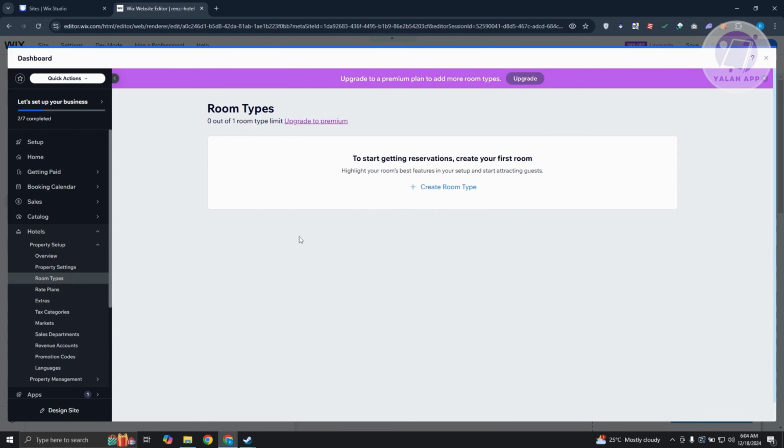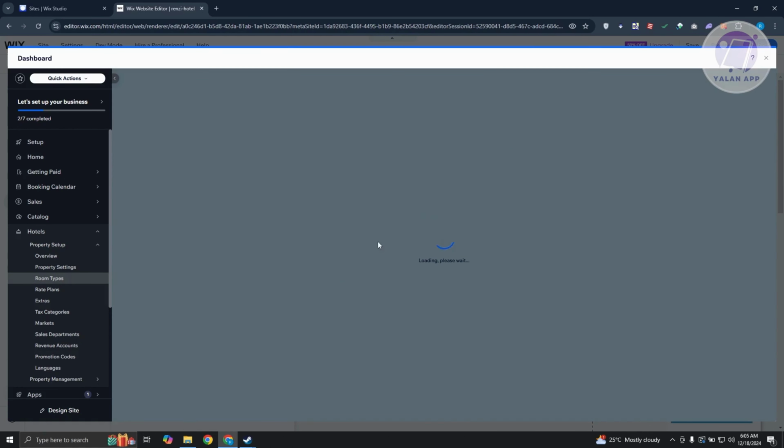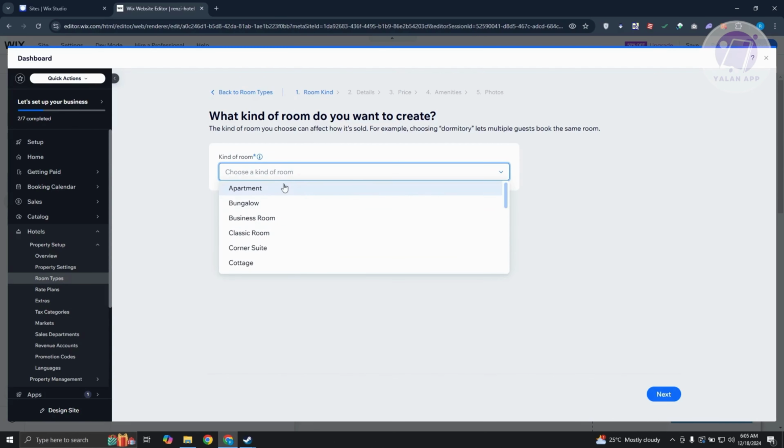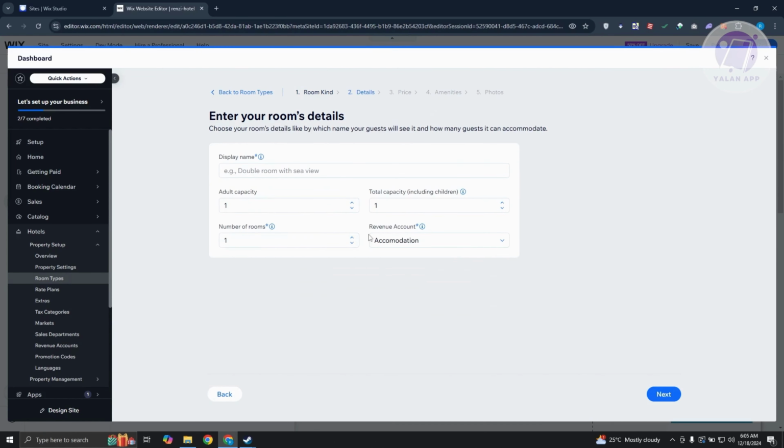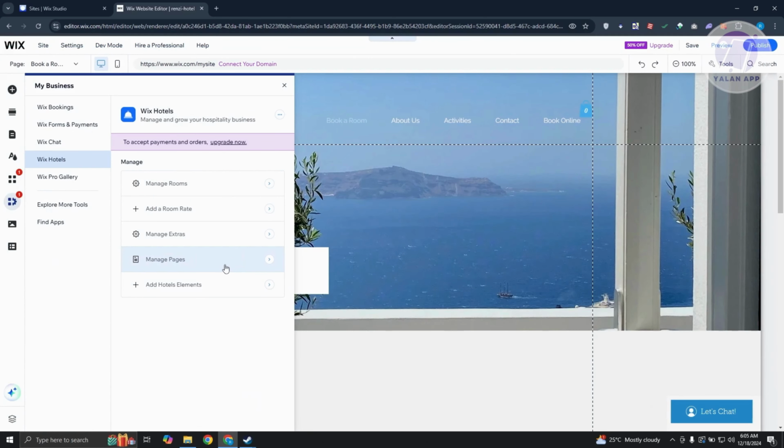And from here, as you can see, let's click on create your room type. You just need to fill out all the information here. So in this case, maybe I want to say classic room. Click on next here and just provide all the necessary details. That includes the details for it, the price, the amenities, and some photos of that specific room for you to fill it up. In this case, complete it and add it into your website. Now you can also manage extras here. But yeah, so that's how you add or create your hotel bookings or website here on Wix.